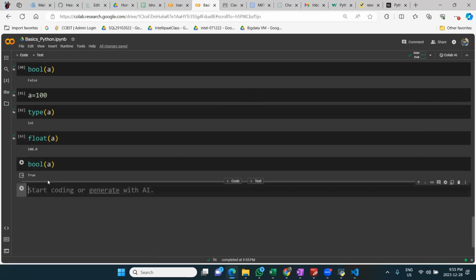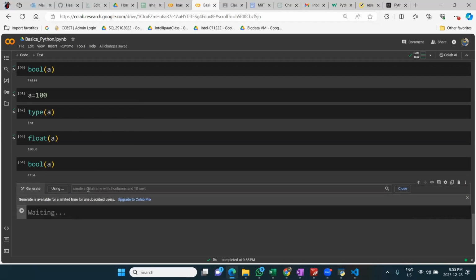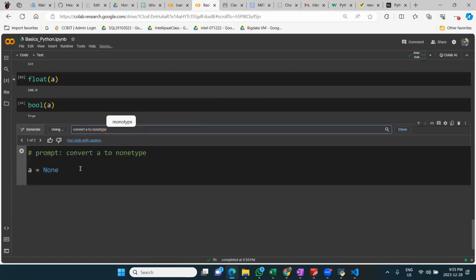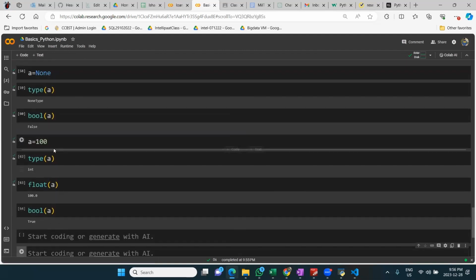I'm not sure whether I can convert to none type or not. Let me check. How to convert to none type? I'm not sure. No, I cannot convert A to none type. I guess I cannot convert that. So if you want to convert A to none type, just say A is equal to None. That is a none data type.